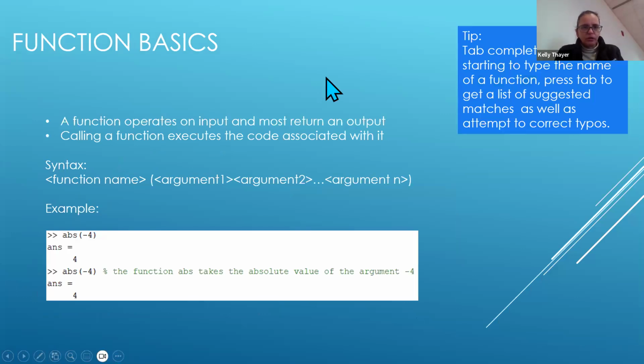We also have some basic functions. A function operates on input and most will return the output. So you can call a function and that will execute the code associated with it. You would do the function name, then the parentheses, and supply the needed arguments. So maybe you want to use the absolute value function. You just do abs, here's the parentheses, and you put the thing in there. So you do -4. The absolute value of -4 is 4.